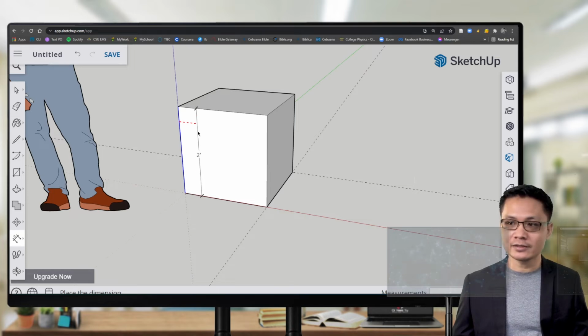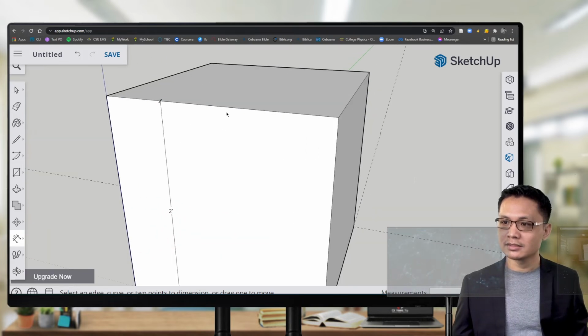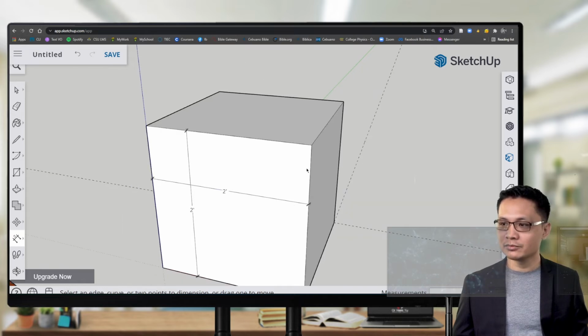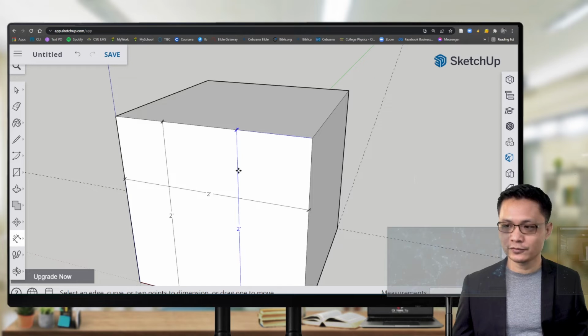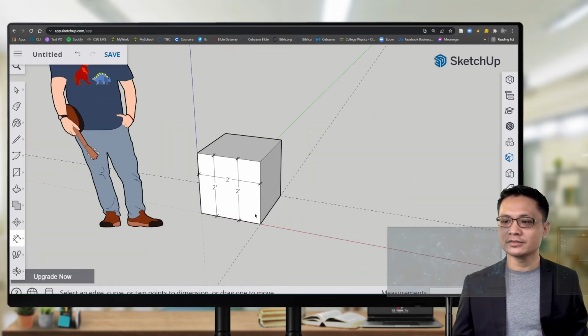So this is 2 feet. This side is 2 feet. This side, okay, you will see the blue one. Once you move your mouse here, it will give you this length that is 2 feet. And move the mouse here. Again, here, again, that is 2 feet. So you have the dimensions of your cube.